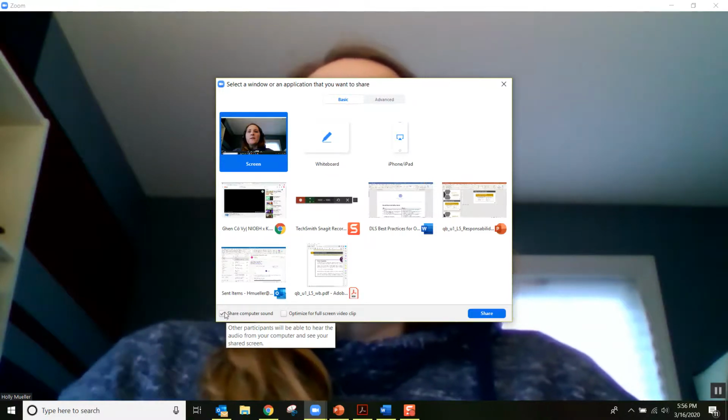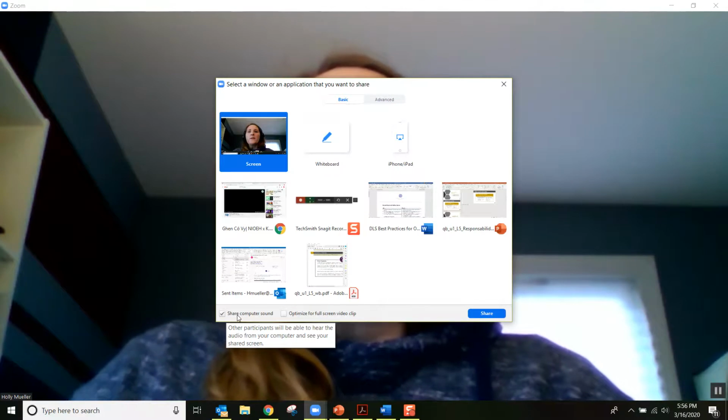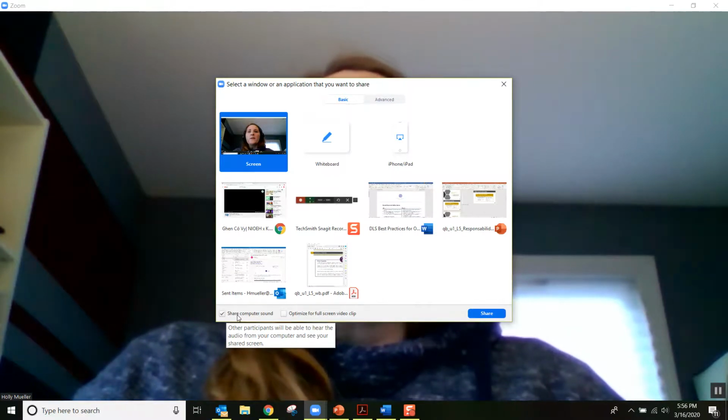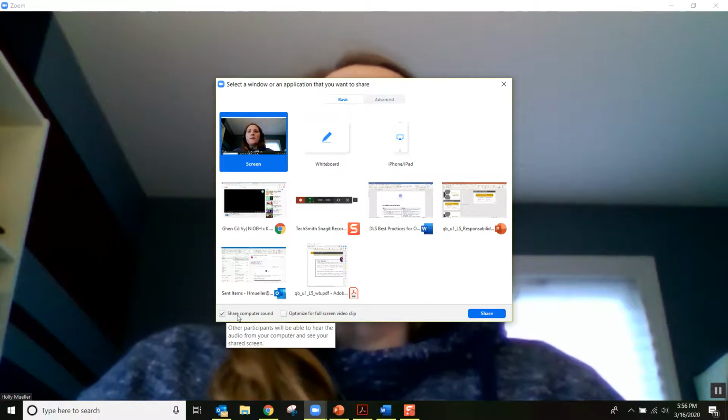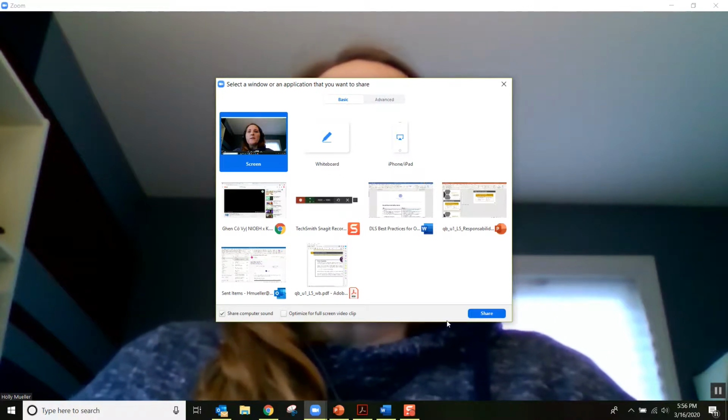And what this does is when you have this clicked, it means that your students will be able to not only see your screen, but they'll be able to hear what you're hearing. So you'll be able to share the audio with them.